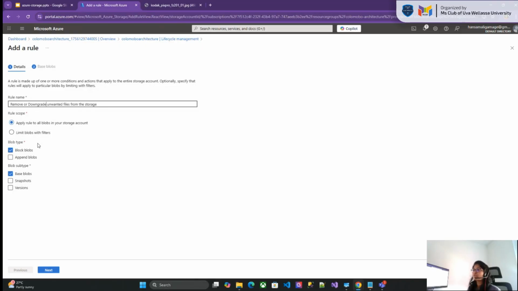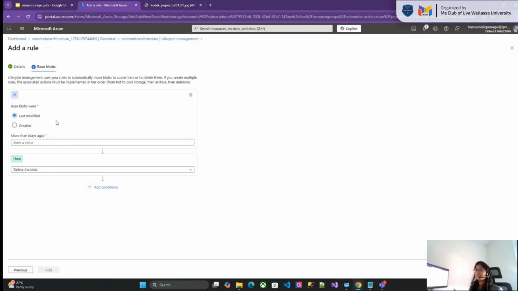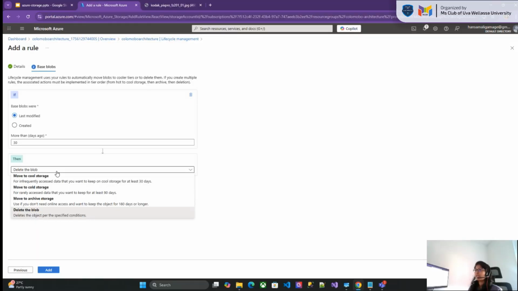Downgrade. So we can apply this to all the blobs, all the blobs with filters. I'll just say all the blobs and say next. And then we can have the designer to generate our rule. So we can say if the last modified is like a month ago, then we don't want to have that in the hot tier, we'll move it to the cool storage.